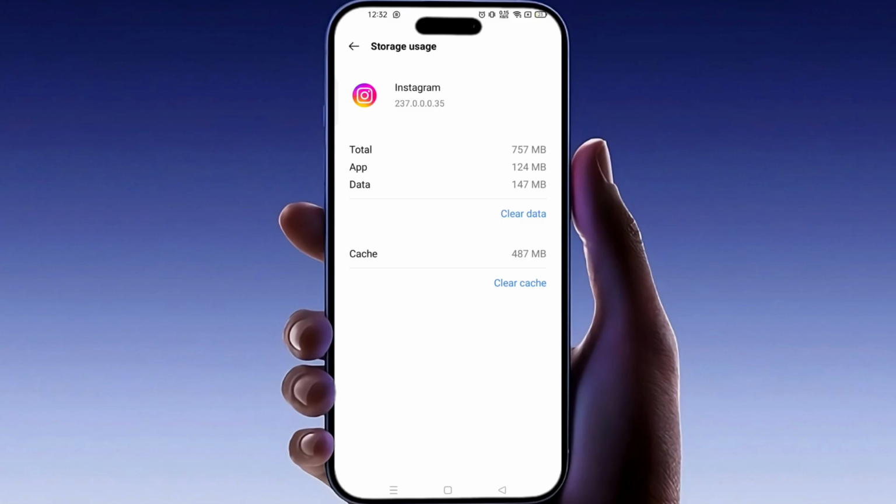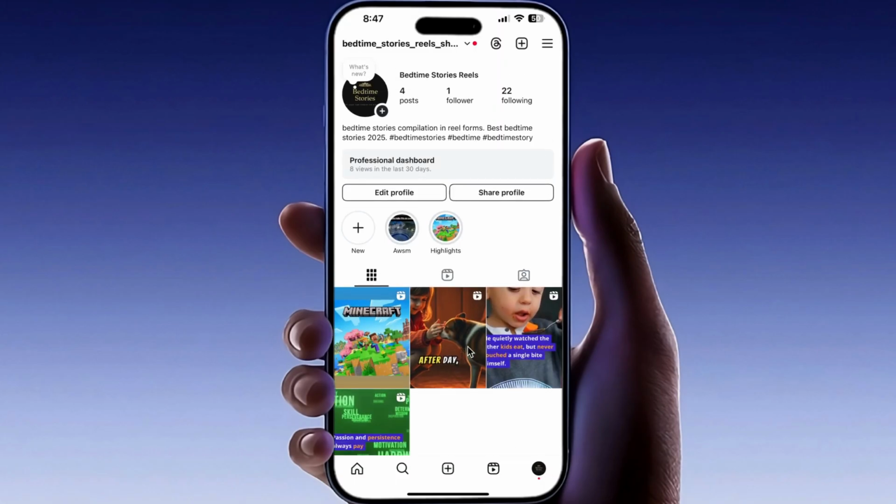That's it for today's video. If you're still facing the Instagram restriction message, try these steps over time to regain full access.